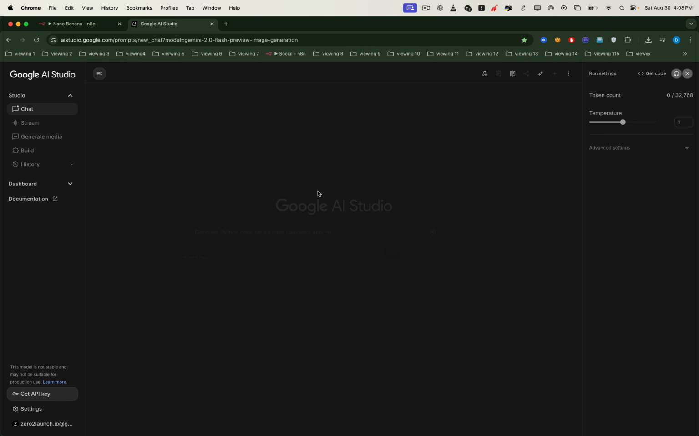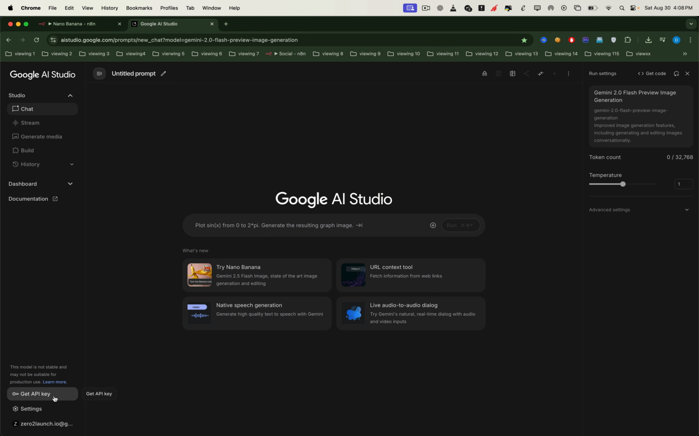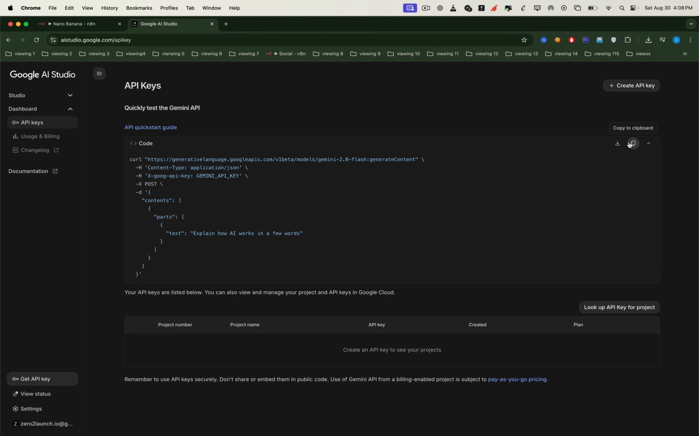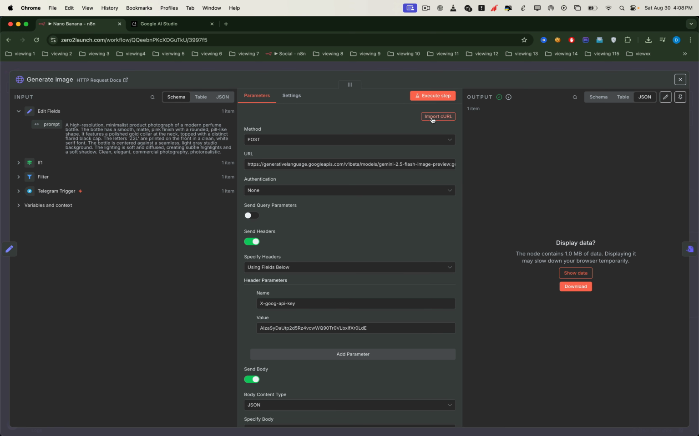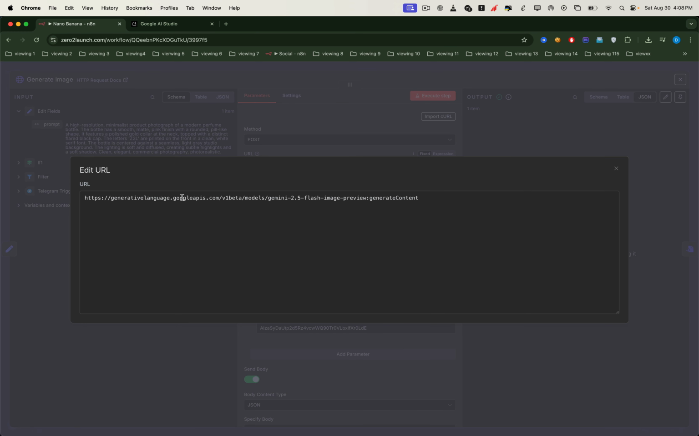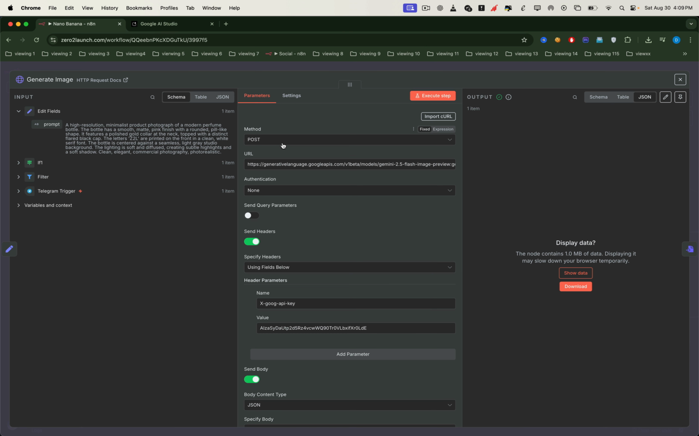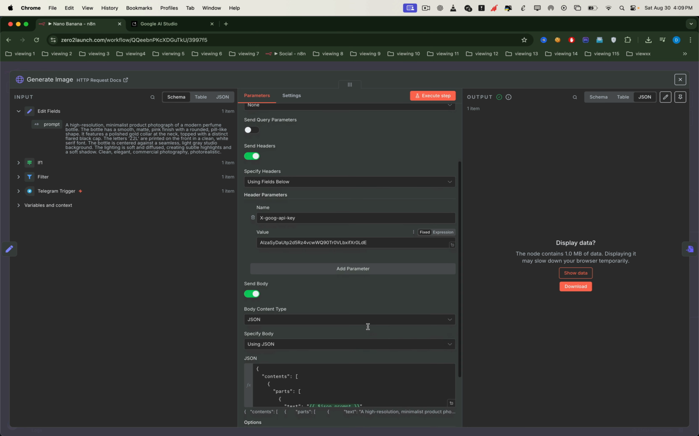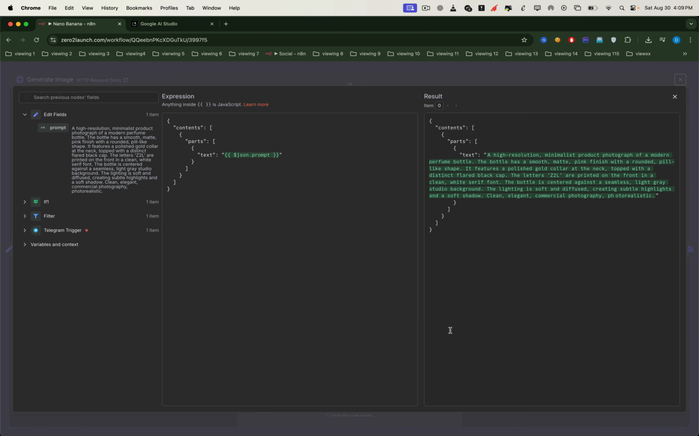To set this up, you can copy the curl template from the AI Studio API key page. This is also where you'll need to generate your API key, so make sure you have one ready. After importing the curl into our HTTP request node, we update the endpoint to point to Gemini 2.5 Flash Image Preview, which is the Nano Banana model. Then we paste in our API key from AI Studio. In the request body, we simply pass the prompt value from the previous node into the text field.